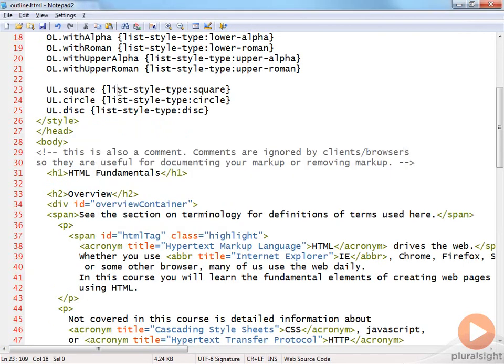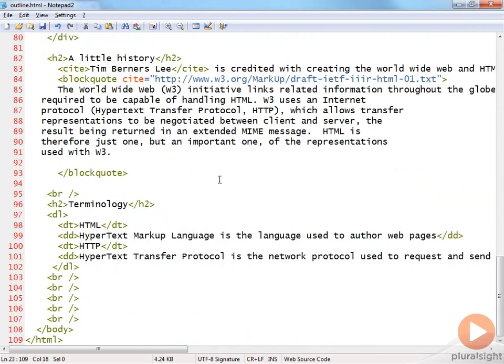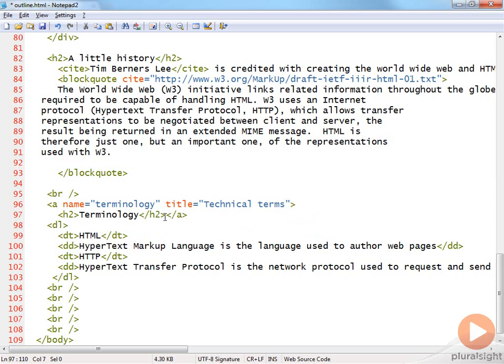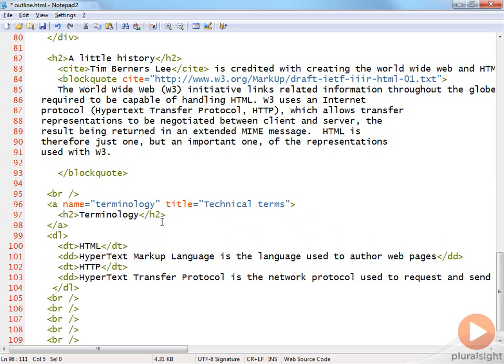So let's go over here to our outline, and I'll go find that section, the terminology section, and I'm simply going to wrap an anchor tag without an href. I'm going to say the name is terminology, and I'm also going to give it a title. I'll call that technical terms, and then I'll close that after the H2. So we've got our anchor now that's named, and the thing we're targeting is this heading. That's where we want to go. So if we follow a link to this named anchor, then we should come to this terminology section.